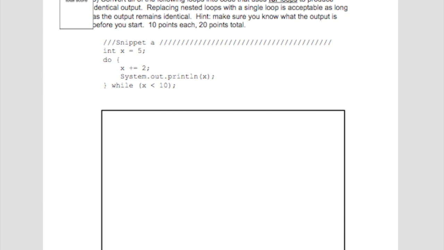So this is question 6. It reads, convert all the following loops into code that uses for loops to produce identical output. Replacing nested loops with single loops is acceptable as long as the output remains identical. Hint, make sure you know what the output is before you start. 10 points each, 20 points total.